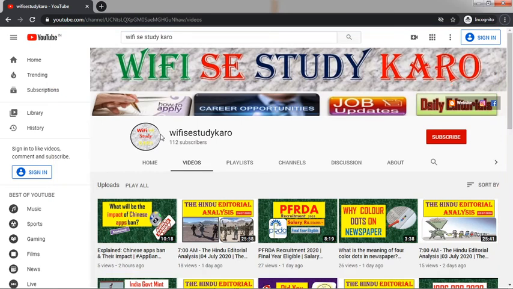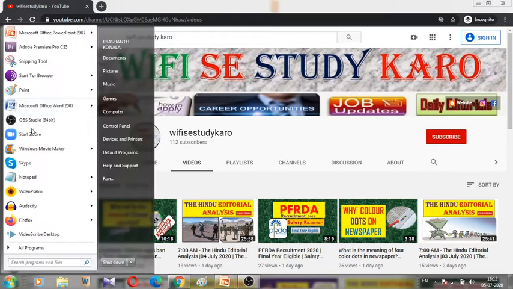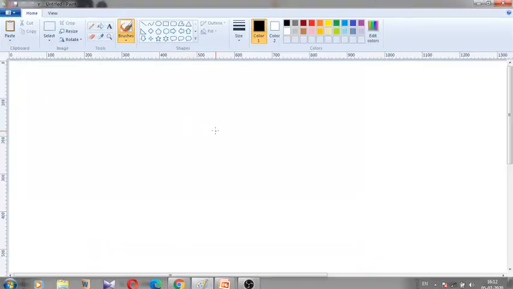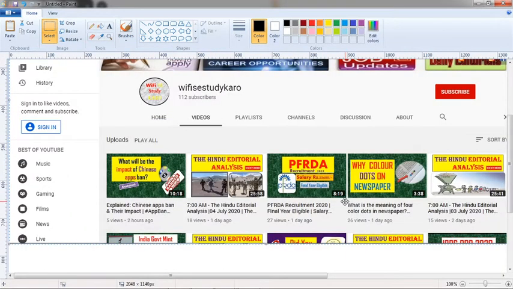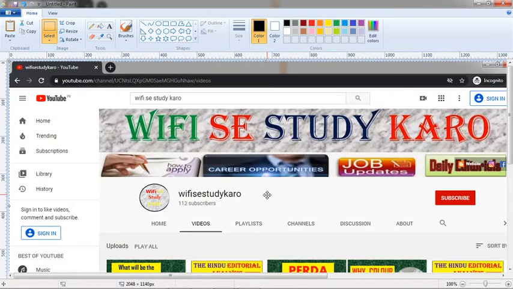I'm just pressing the Print Screen button, and all you need to do is copy this image into Paint. Just click on Paint and press Ctrl V. As you can see, the total screen is captured here.